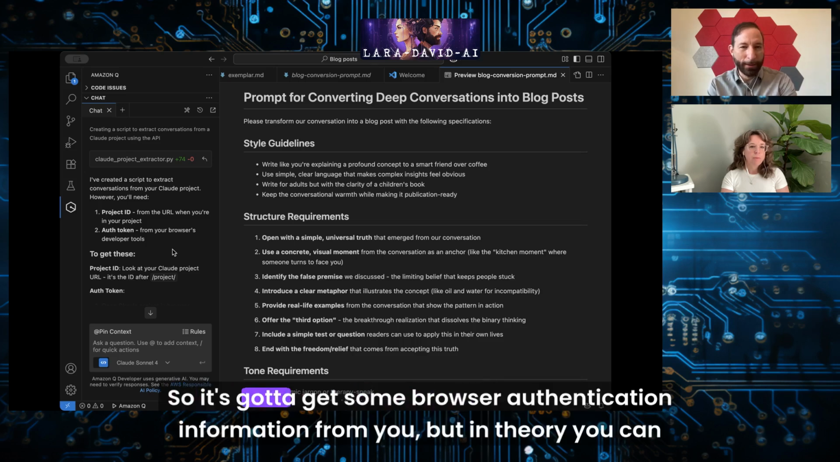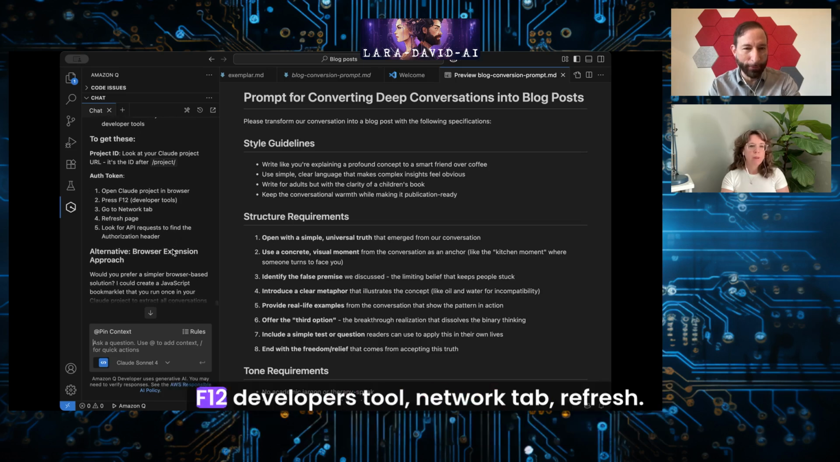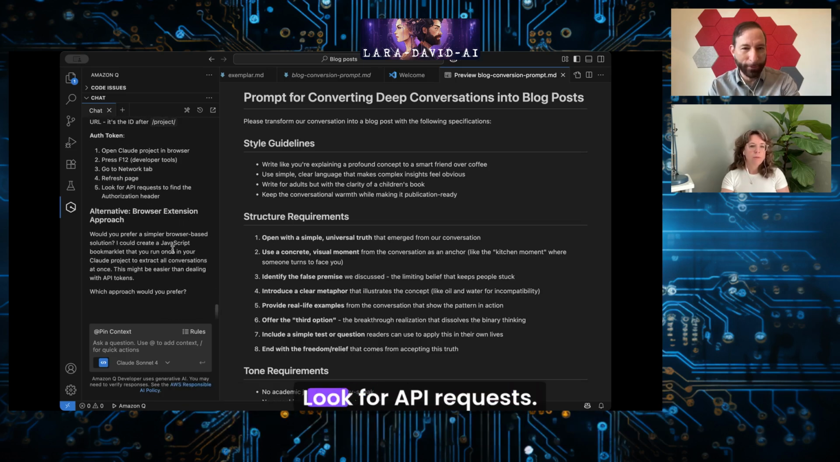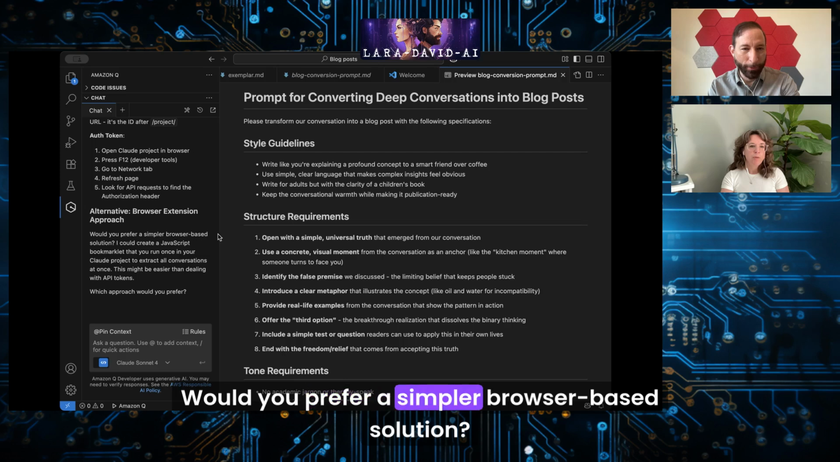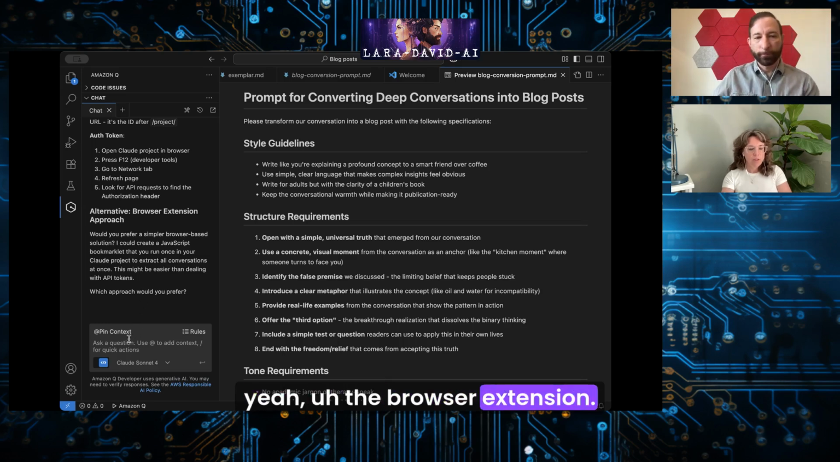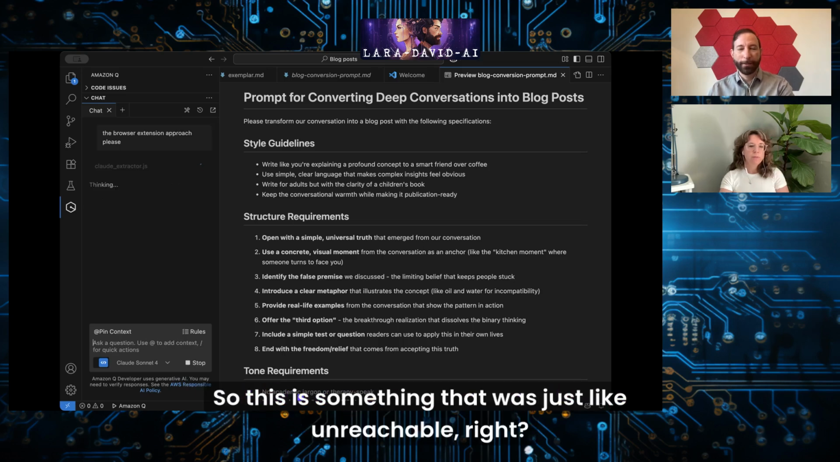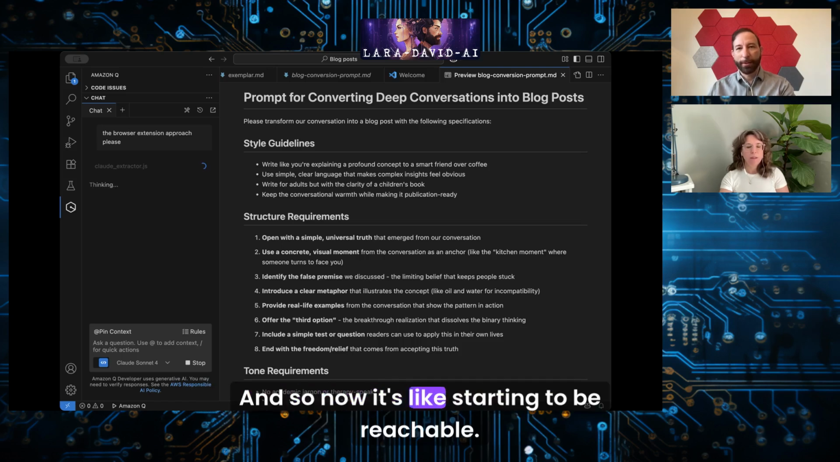Auth token. So it's got to get some browser authentication information from you, but in theory, you can go get this. F12 developer tools, network tab, refresh, look for API requests. Okay. Would you prefer a simpler solution, or you can use a browser-based extension? I mean, that would be great. Yeah, go for it. The browser extension approach, please. So this is something that was just unreachable in the past. And now it's starting to be reachable.